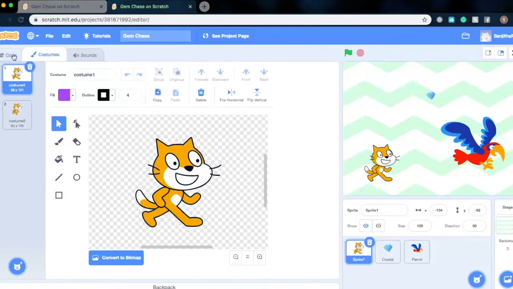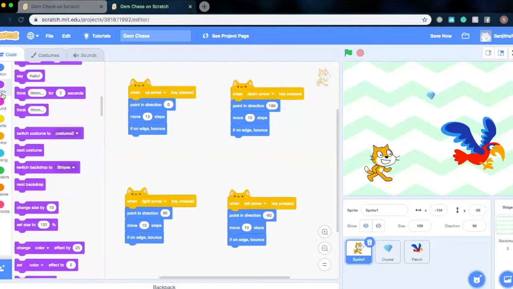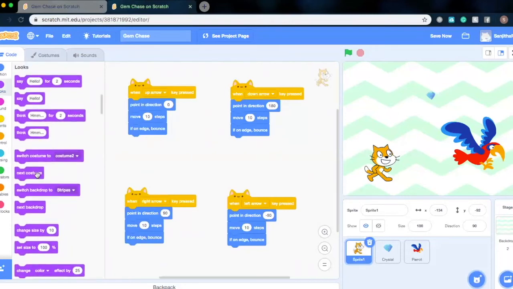So what we can do is add some code here to tell it to constantly switch its costumes every time we hit our arrow keys, every time we tell it to move. As it moves and switches those costumes, it'll look like his legs are moving, and in turn, it'll look like Sprite Cat's walking across the screen. And I want him to change his costume no matter what arrow key, no matter what direction I'm telling him to go in. So I'm going to place that at the end of every single one of my scripts.